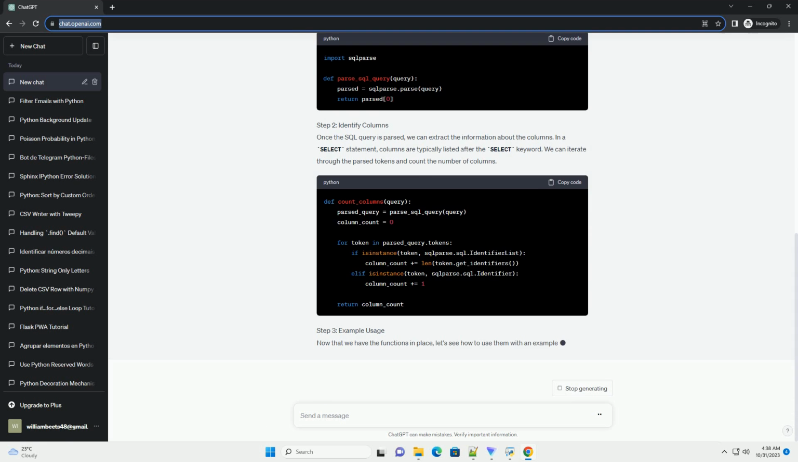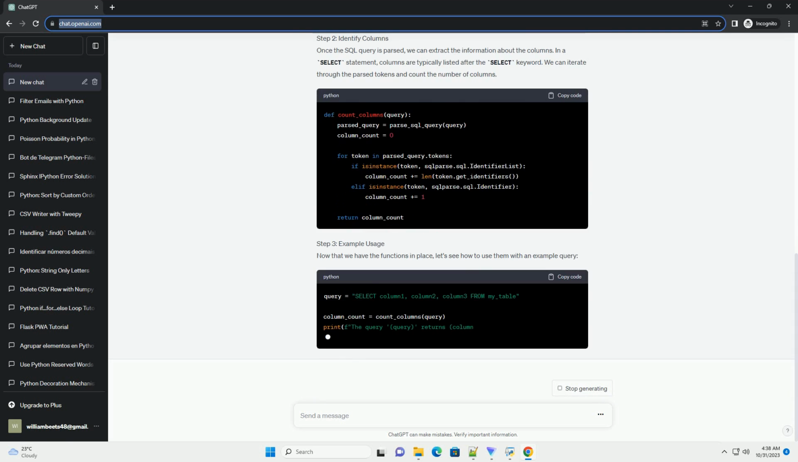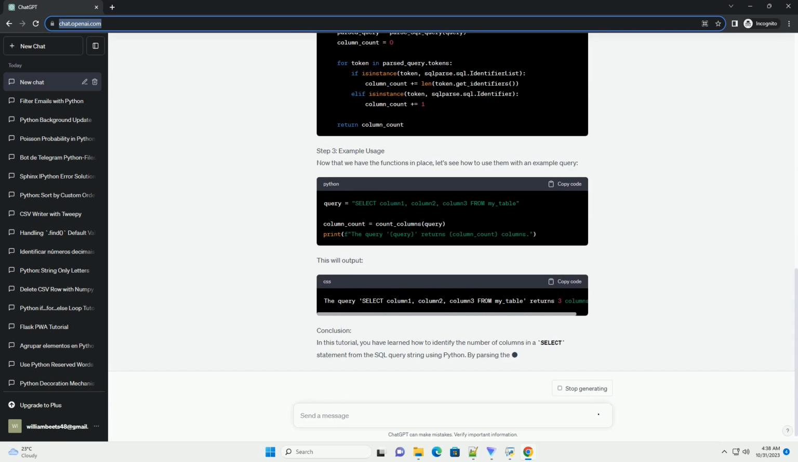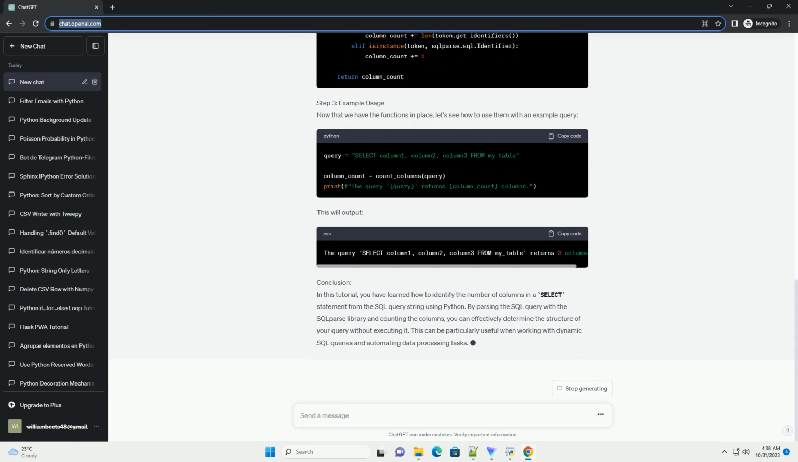In this tutorial, we will explore how to identify the number of columns in a select statement string using Python. Requirements. Installation. You can install the sqlparse library using pip. Step 1. Parse the SQL query. To identify the number of columns in a select statement, you first need to parse the SQL query string. We will use the sqlparse library to achieve this.